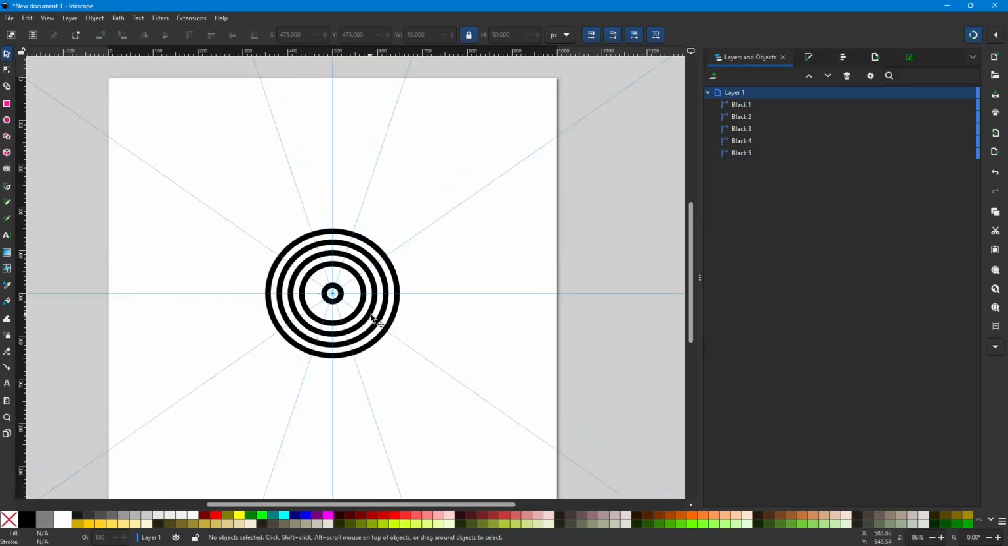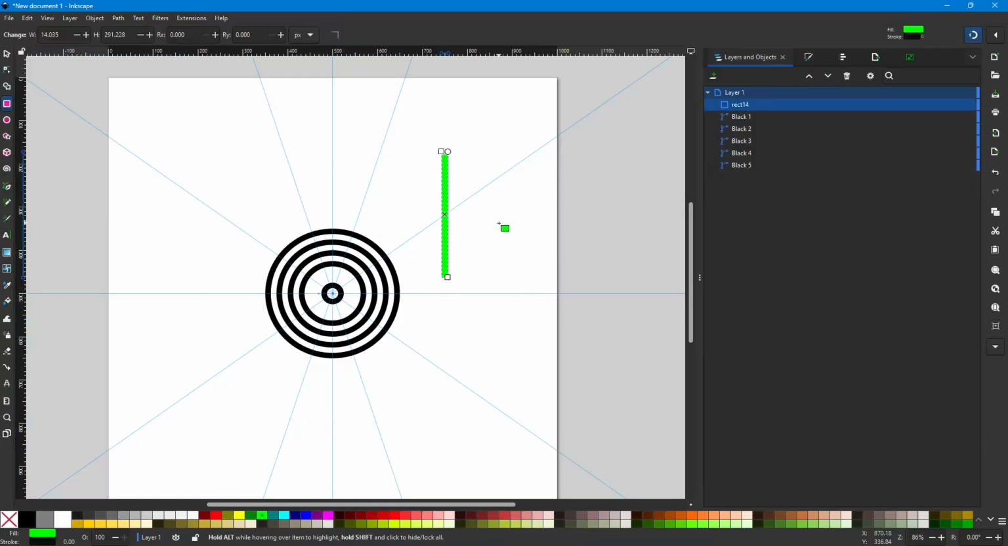But we're not done. We want to cut some wedges out of this, and I think what I want to do is use a nice bright color. I'm tired of that yellow, so let's use green. We're just going to drag out a tall, skinny rectangle, and I'm going to make sure that I'm using it as an object here.